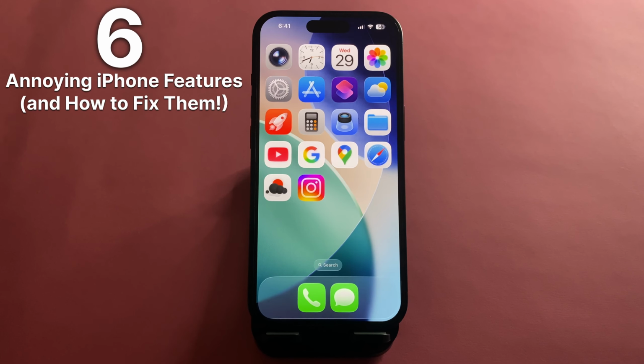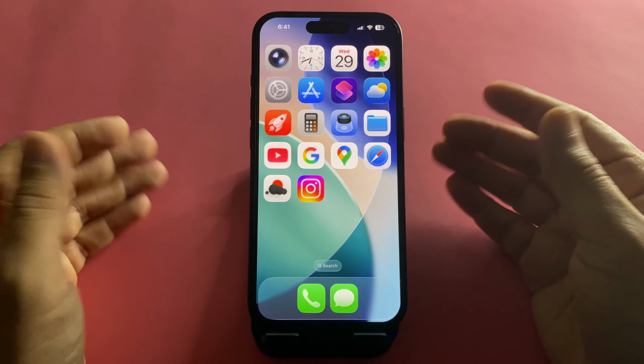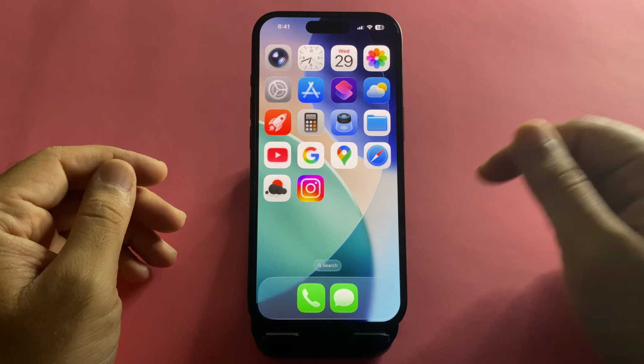Let's be honest, iPhones are amazing, but there are some features that just drive us crazy. So here are 6 annoying iPhone features and how to fix or disable them.